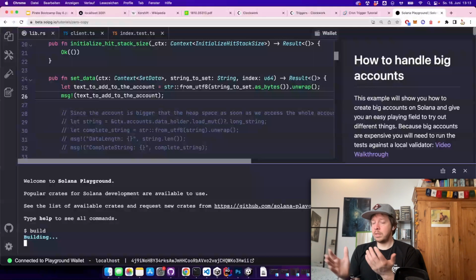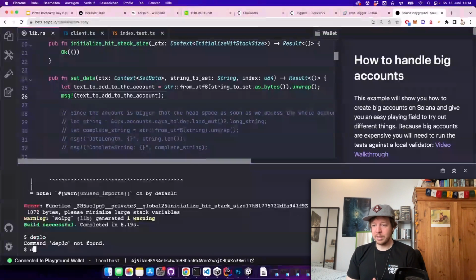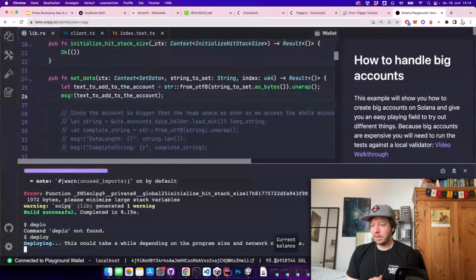How this works, this web platform actually sends your code off to a server, it builds it there, and it comes back. So it's a very nice system actually. So now we deploy it, if I can manage to write it correctly. You can see it costs a little bit of SOL. I have still 100 SOL left.